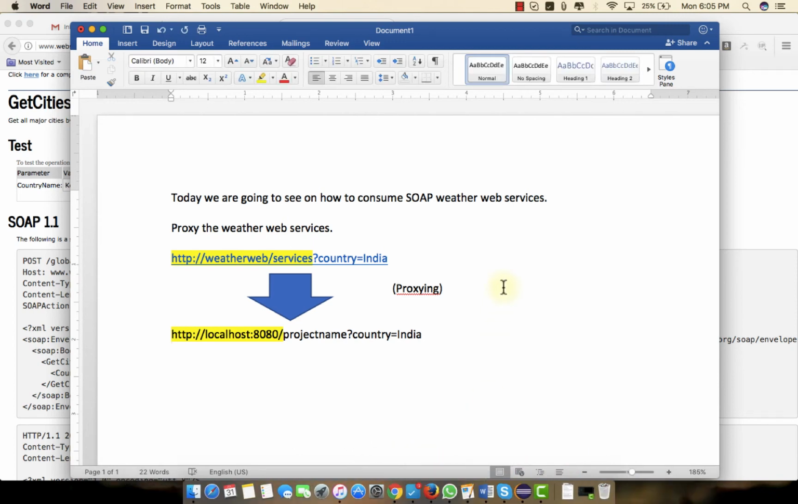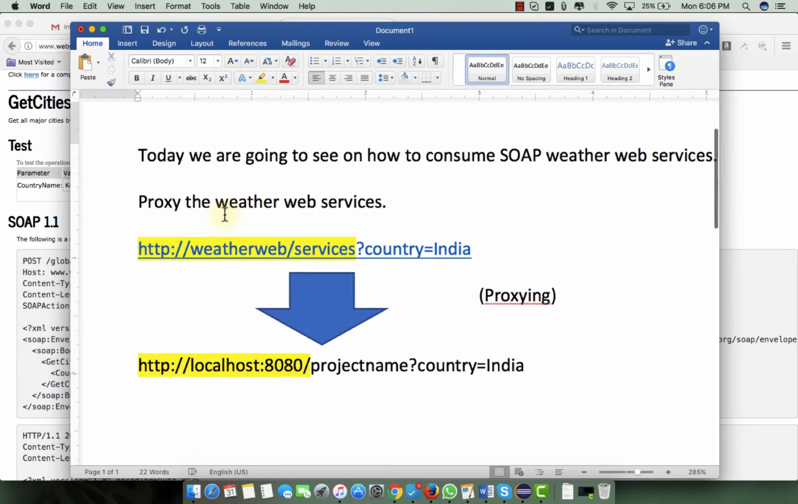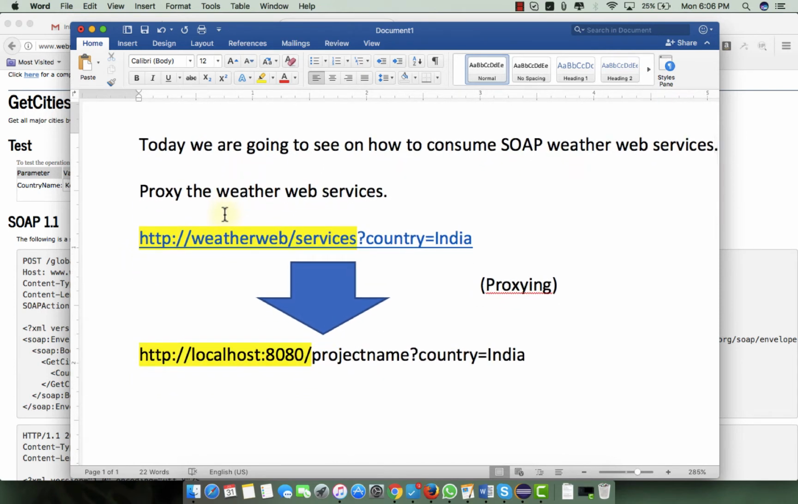Hello everyone. Today we are going to see how to consume and proxy the SOAP weather services. What we are trying to do is consume and produce, or proxy, the SOAP weather web services. So in this process, what exactly does proxying mean?